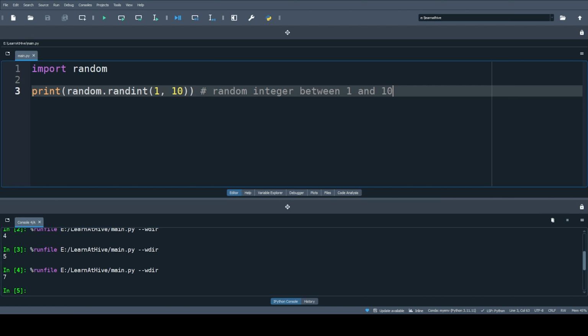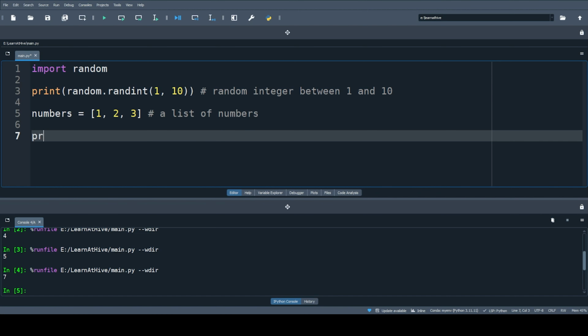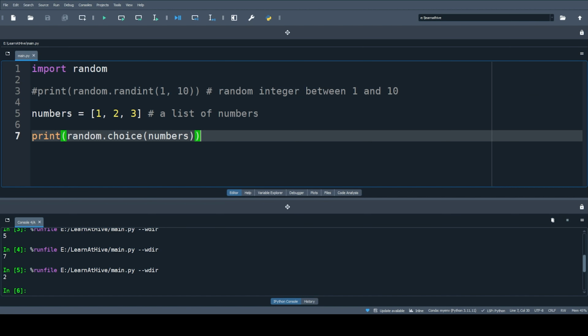You can also use random to select one item randomly from a list. So let's define numbers equals 1, 2, 3, a list of numbers here, and let's randomly choose something from here. random.choice(numbers), and let's print it. It selected 2, 3, 1, and it changed randomly, as you can see.